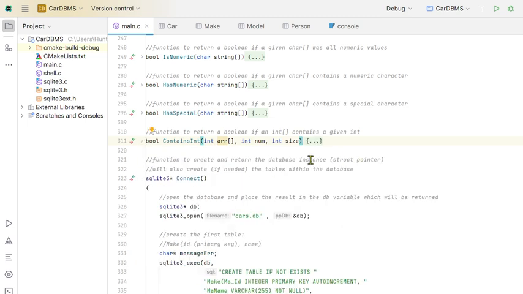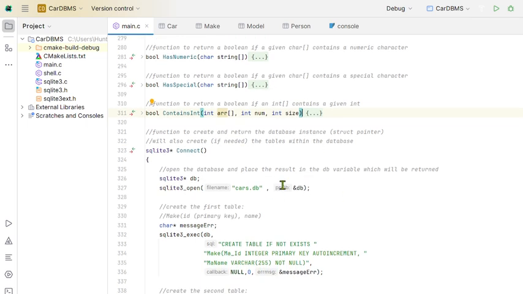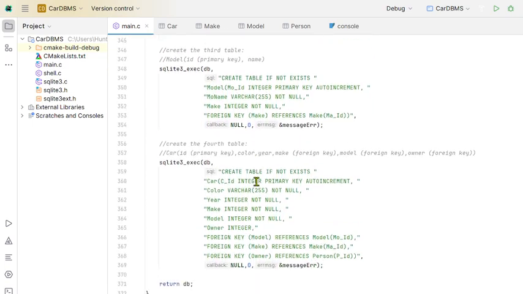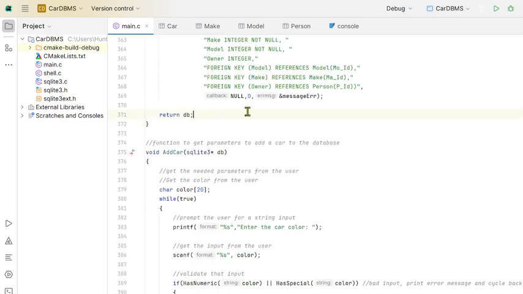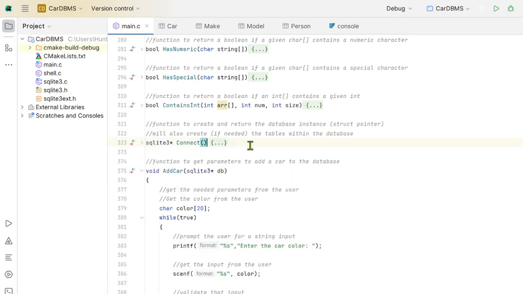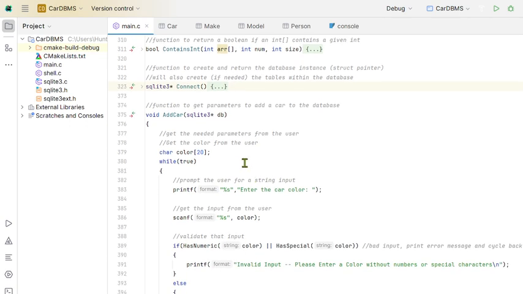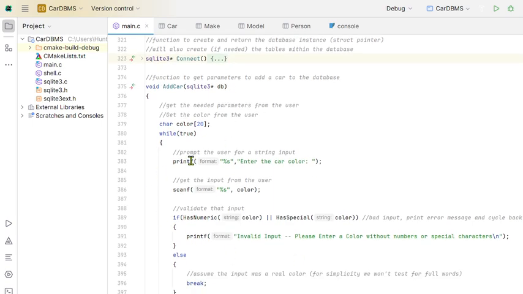Pretty simple. Then we have the connect function, which I mentioned earlier that I wrote to give me a database object. So we open a database connection. We make the four tables, which are these four exec queries here. And then we return the database object. Pretty simple. So now we get into the meat of this program, where we have the functions in play that you can choose from as the end user of this application, as the client. You have the ability to add a car to the database.